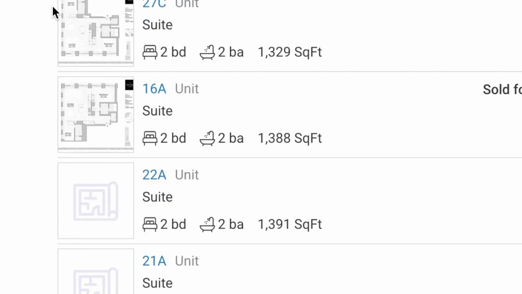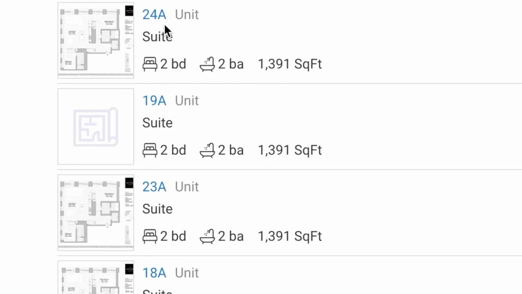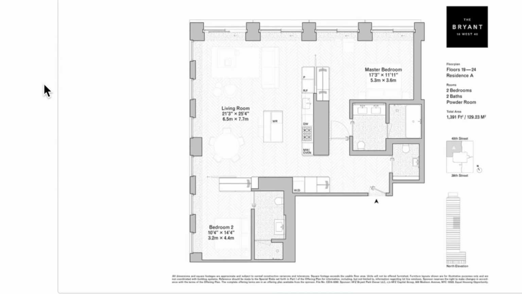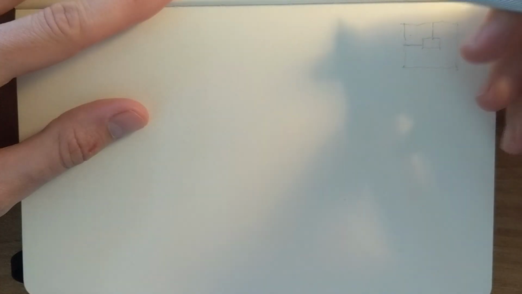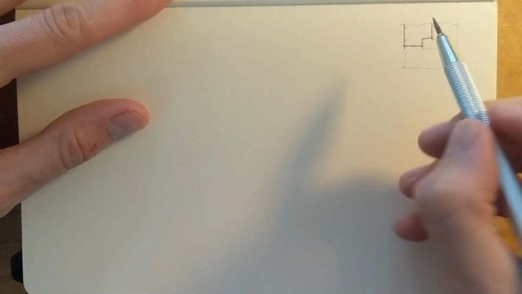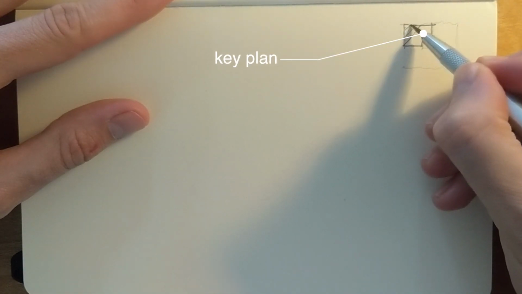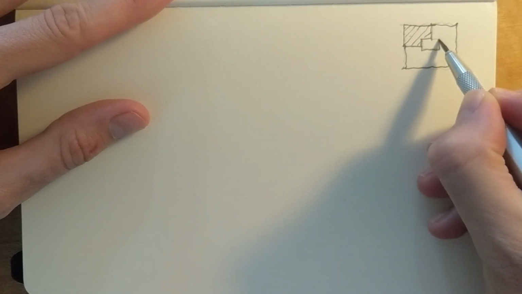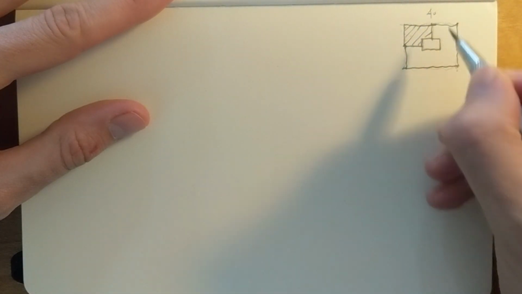Looking at the drawings online is fine, but it's a passive way of learning. I think we can definitely learn more by making our own sketches, as it's a more active way of studying something. So I start by showing the key plan and hatching in where this apartment sits within the building footprint and where it is relative to the streets.